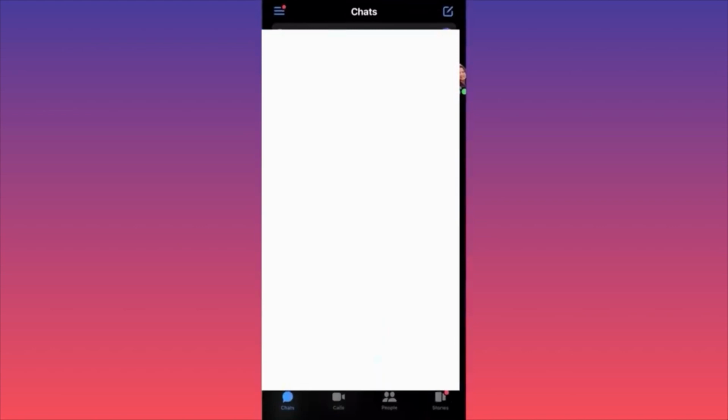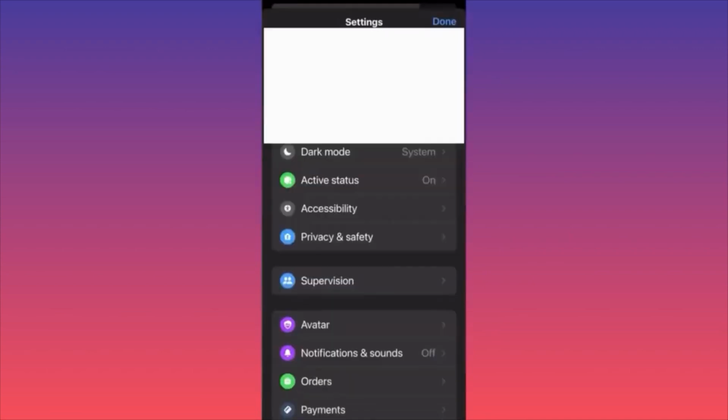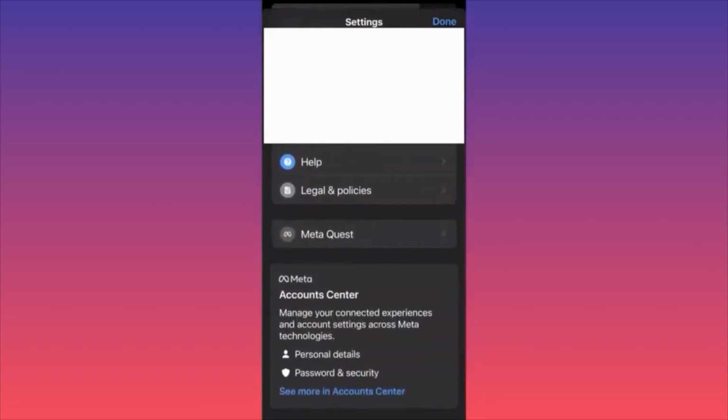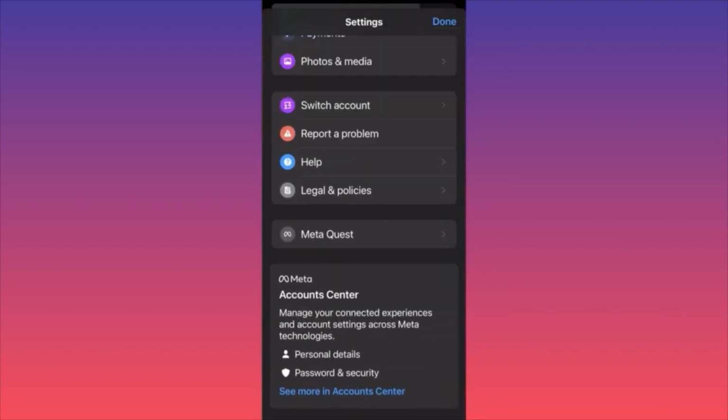Now you want to go on the top left corner where you have the three stripes. You click on them. Then when you have your account page pull on the side, you want to click on the gear icon. When you click on the gear icon, you will go into your settings. You want to scroll all the way down. When you're all the way down on the Account Center Meta, you want to click on See more in Account Center.